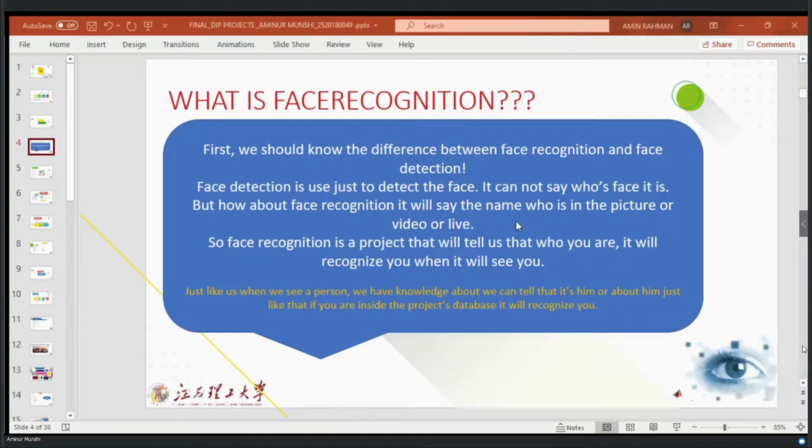Just like us, if we have knowledge about someone we have seen before, if we see them again, we can tell that this is that person. Even if we only hear the name, we can say, yeah, I know that person. Like that, this project works. If you are in the database and the project sees you, then the project can tell you, yeah, it's you, I know you. So this is recognition, and it's about face recognition.